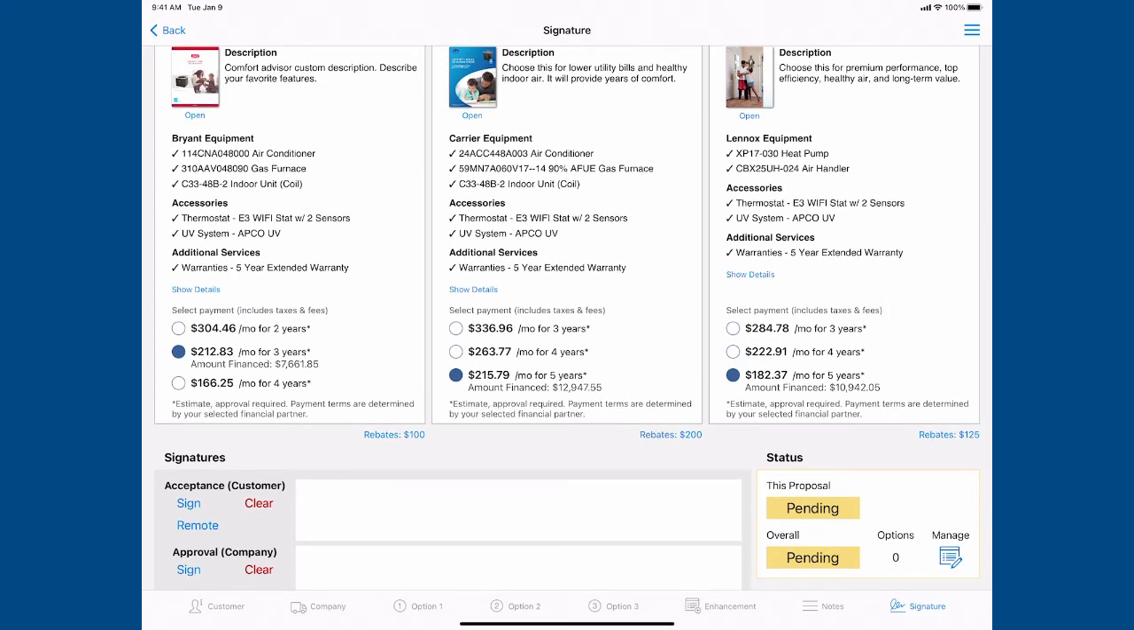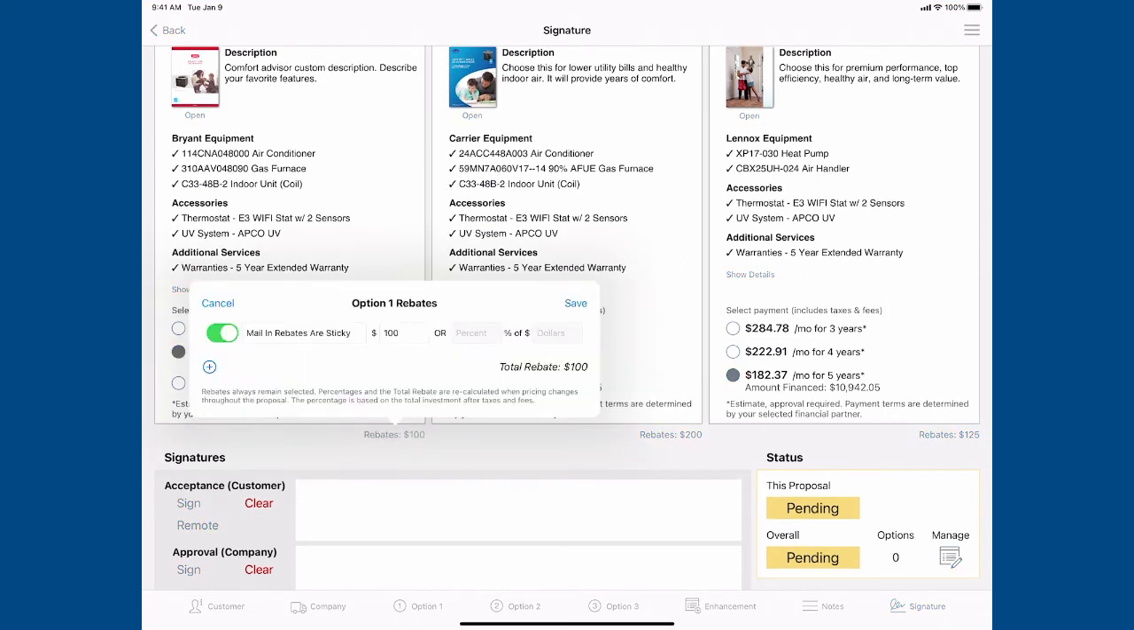Rebates are added at the bottom of the section. I've made a note in this one that says mail-in rebates are sticky. In the past, when you went back into the quote after entering a rebate, the rebate would disappear and you'd have to re-enter it. It was a little annoying, and we got a lot of feedback about it, so we have changed that. Your mail-in rebates are now sticky. Once you apply them to an option, they will remain there.